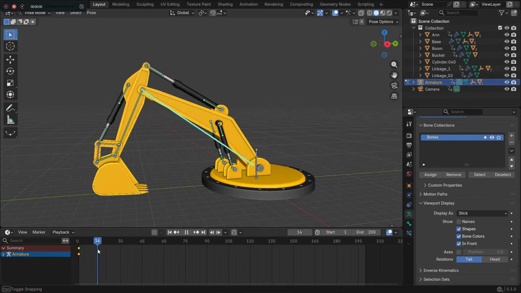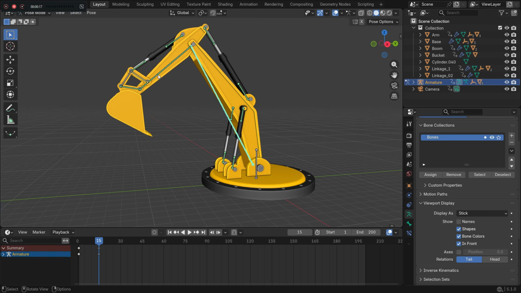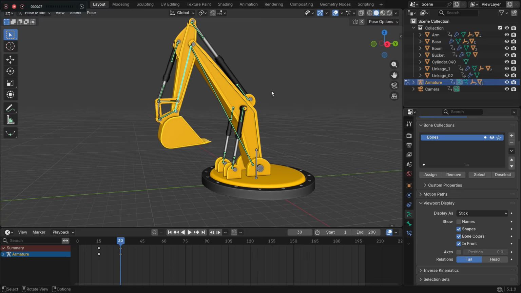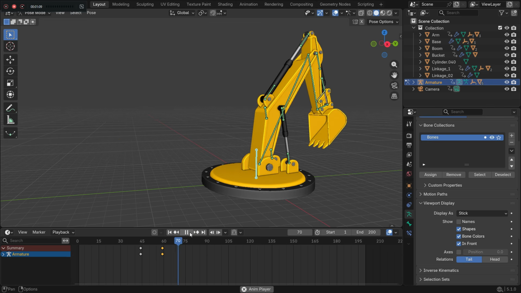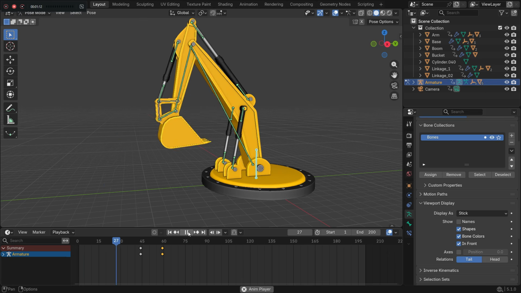While working on this excavator rig, I realized something. Rigging is just one part of the process. Even if your rig is perfect, without good animation, it won't really feel alive.